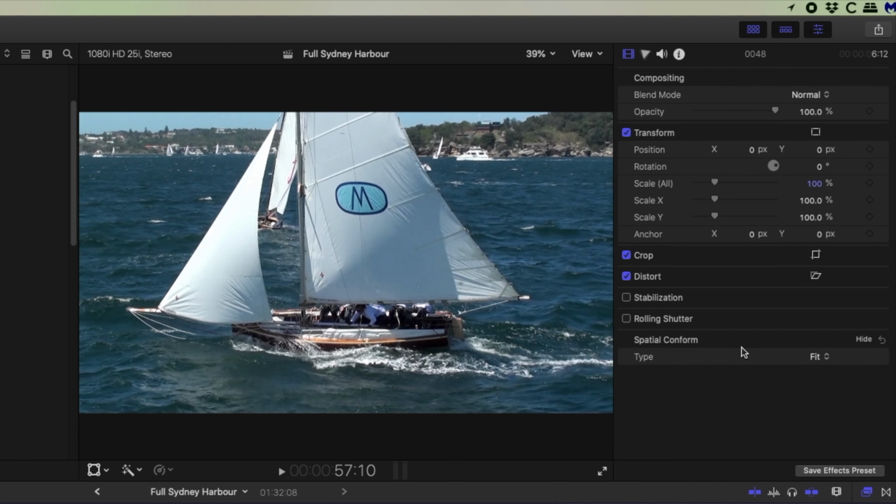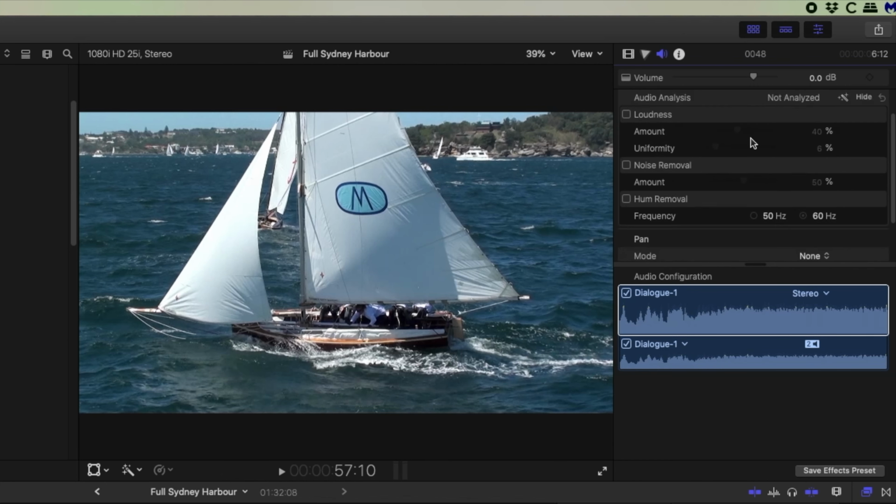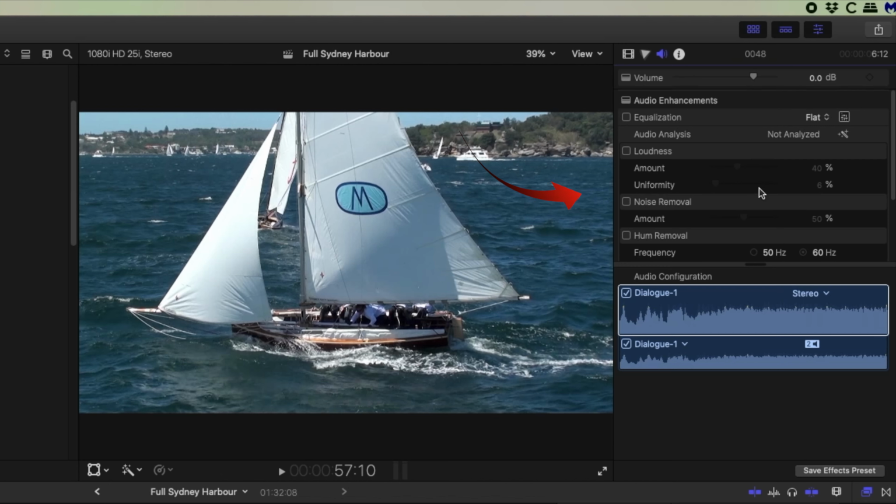Now let's have a look at the audio effects that are built into the inspector. When you select the speaker icon and it turns blue, these are the audio effects that are built into Final Cut's inspector. To show the content of the enhancements, go to the show as you would do in the video selections, and this exposes all of the built-in audio effects.